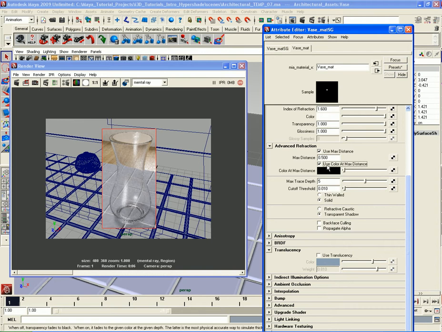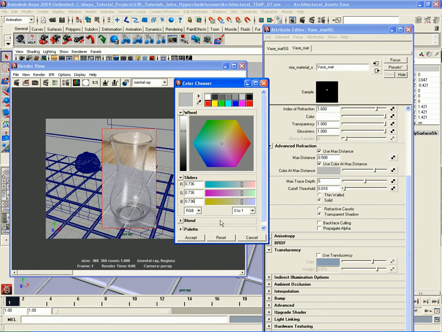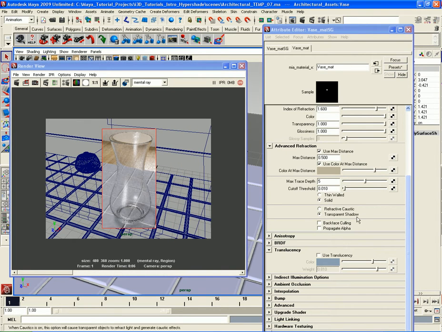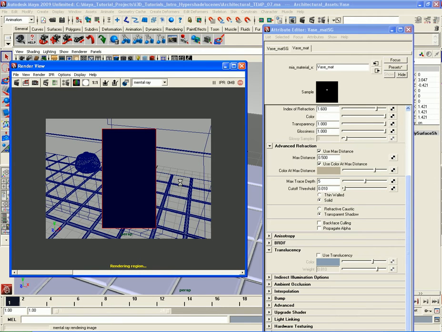And we'll use color at max distance, and we'll increase the brightness of that color a bit. Actually, let's open up the color chooser here and make some changes. You can go with any color you want. I'm just going to go with this beige type of color right here. But again, it's really up to you. So I got this tan, beige, or sand kind of color there. And everything else looks pretty good. So let's hit render region here and see what we get.